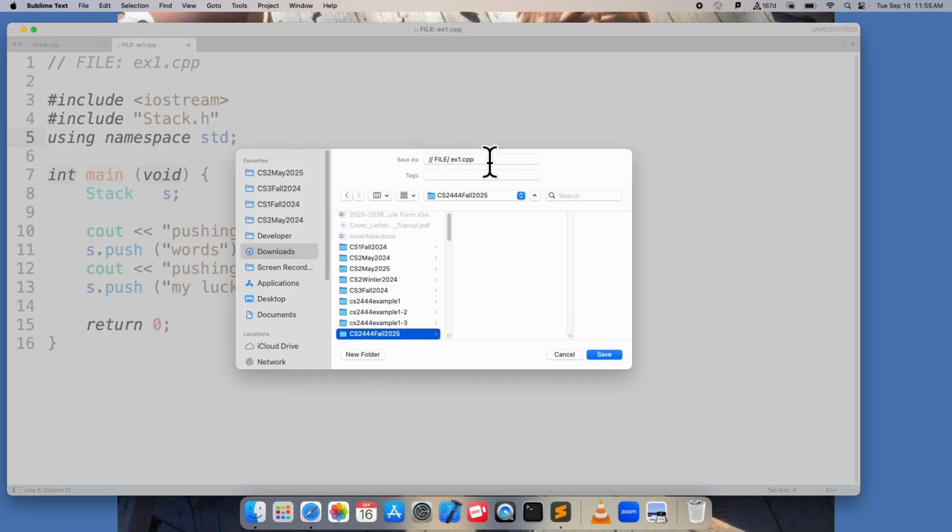Save as, and I don't know why it puts the comment in there. I don't want the comment as part of the file name. It is like watching a movie from the front row. I just wanted it to be example1.cpp for crying out loud, please! Oops, I didn't mean to yell in the video.